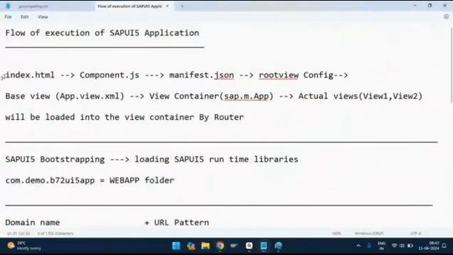Clear? So this is the complete flow of execution. Index.html, component.js, manifest.json, root view configuration, inside the root view your base view, the application base view, and inside that the view container gets loaded. Initially the view container is empty, and based on the demand, the demand might be from the URL pattern, or it might be by clicking some button or something, you will be loading the next views, the actual views, into the view container. And who is doing that? This is done by the router.